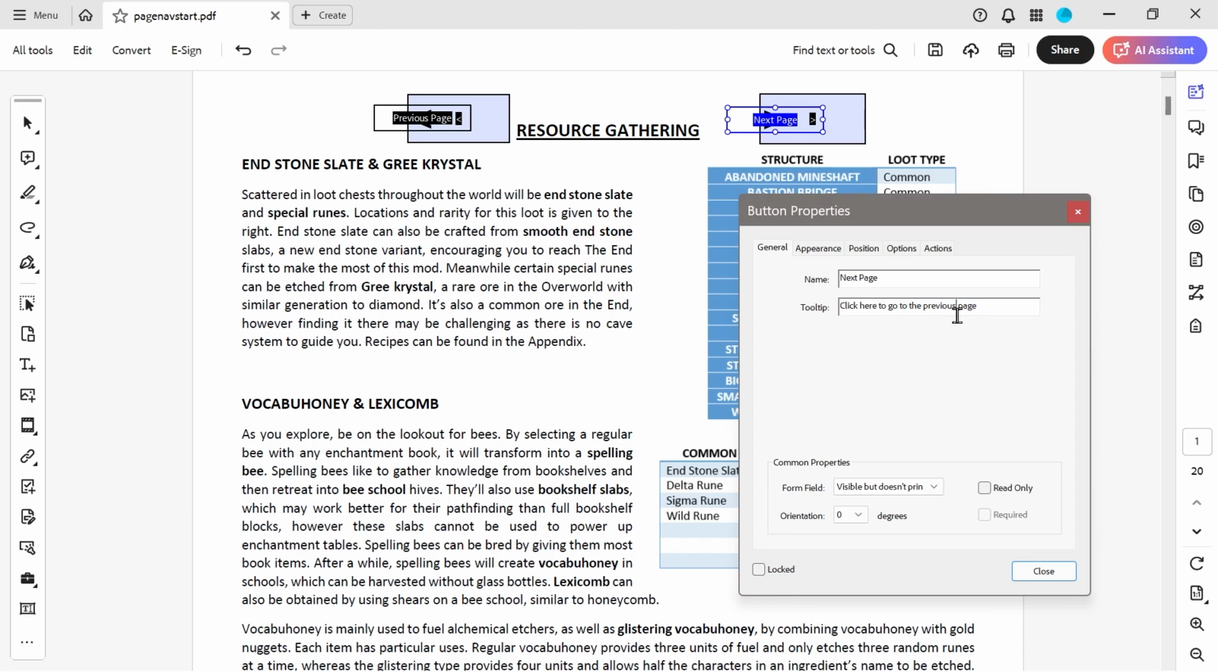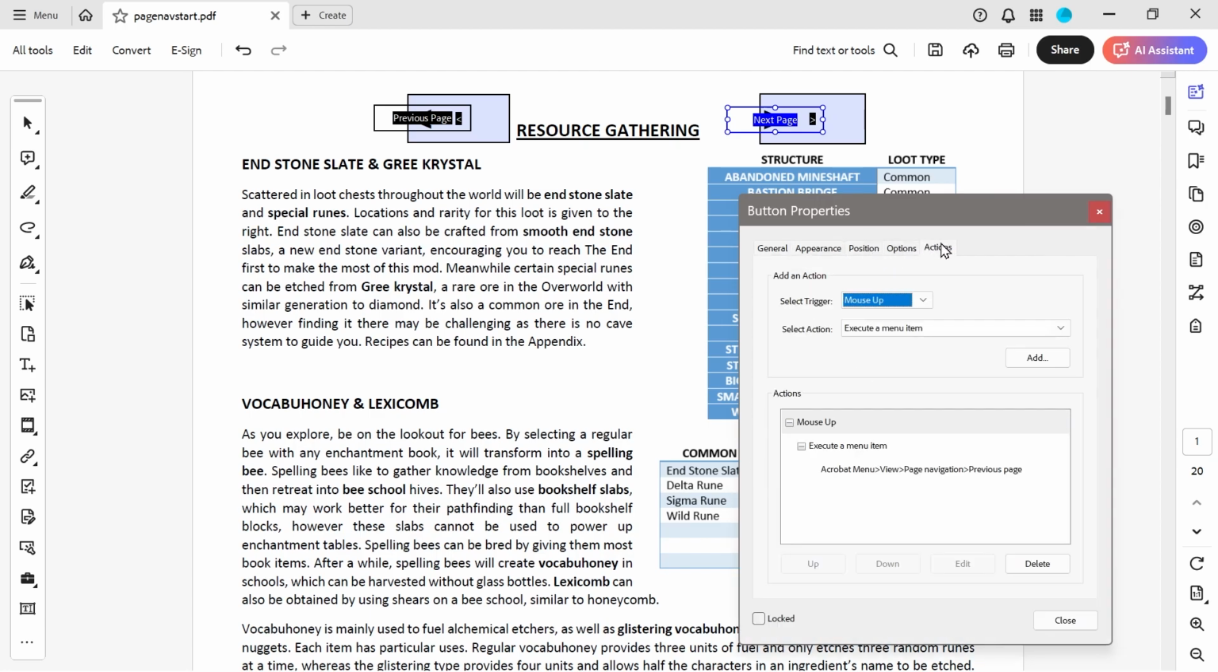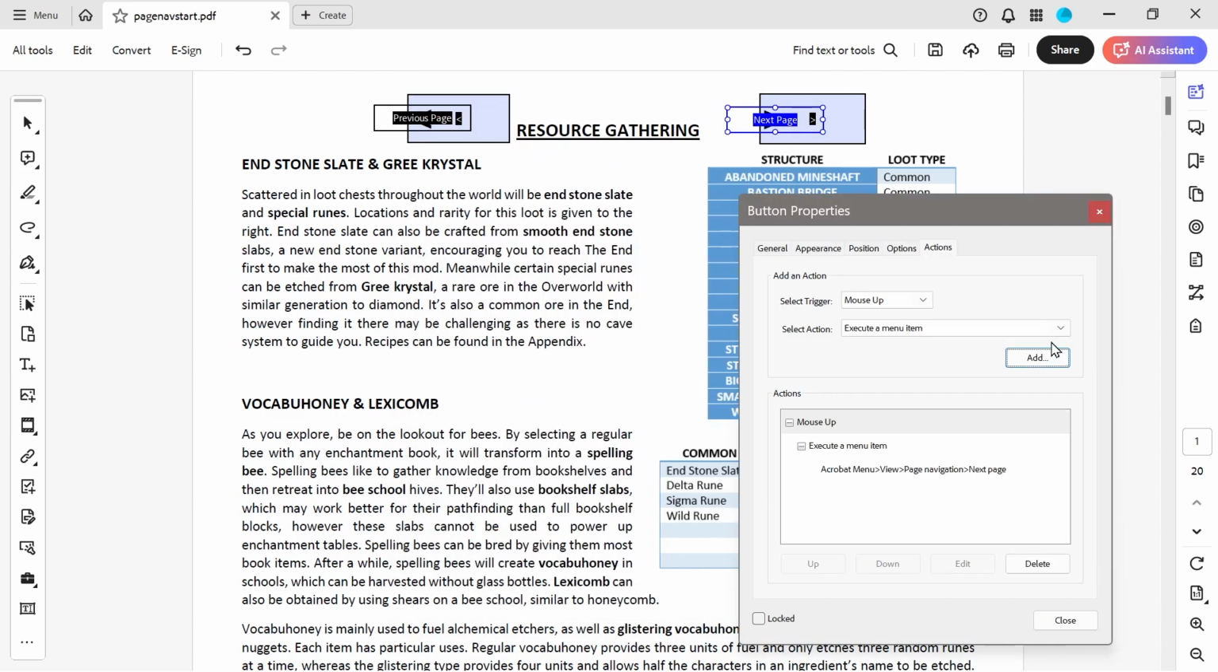and click here to go to the next page. All right, and you see visible doesn't print, and the appearance, no color there. And this has got to be changed though, right? So we can delete that one, and we want it to be the next page here. All right, so that is next page.